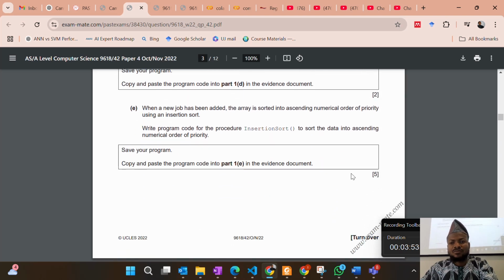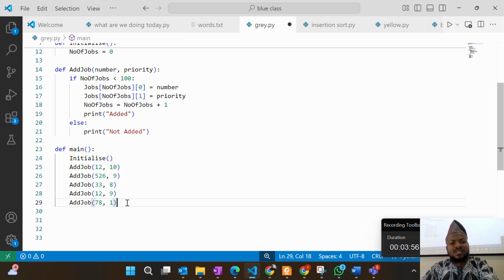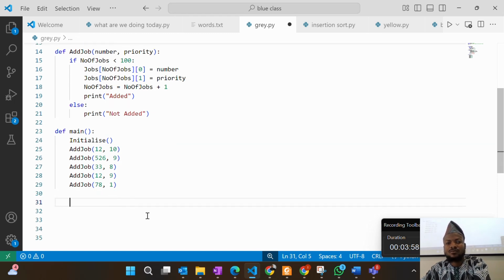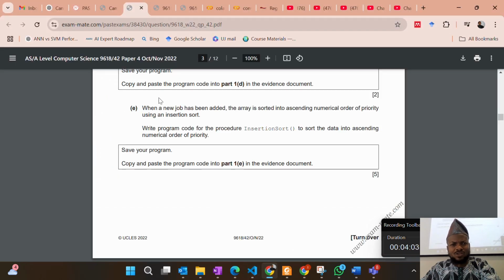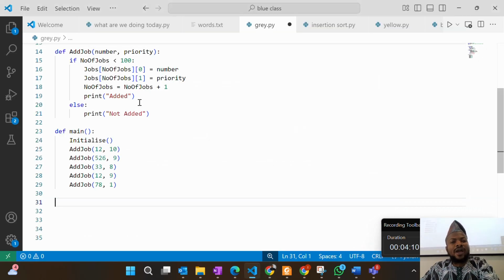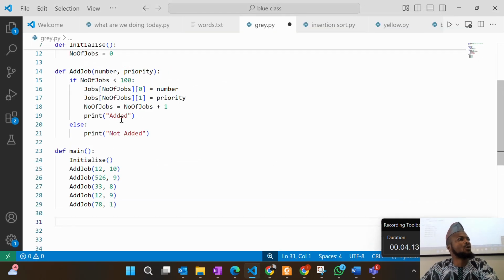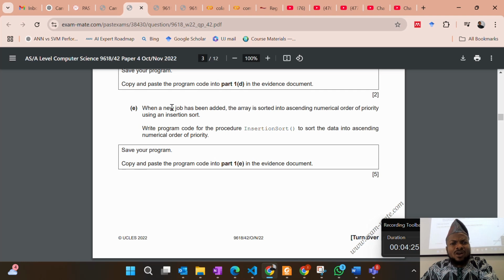Now question E. Question E states that, let me go to the question. When a new job has been added, the array is sorted. That means for every new job that was added, the array is always sorted. Is that understood? So that means when you added this, the array will be sorted. Added this, array will be sorted. When you add another one, array will be what? Sorted. Is that understood?